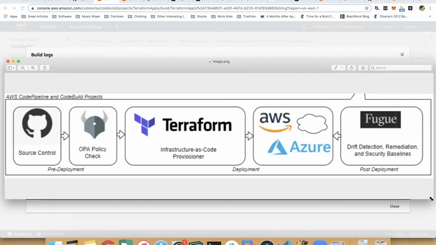So Fugue monitors our environments, and it actively monitors them against a known baseline, right? So once we deploy, we say this is what this environment should look like. If someone went in and changed a port opening or made an S3 bucket public, Fugue tells us, and they can also self-correct that. So what we're going to show at the end of this is how Fugue ties in, and this entire pipeline is automated.